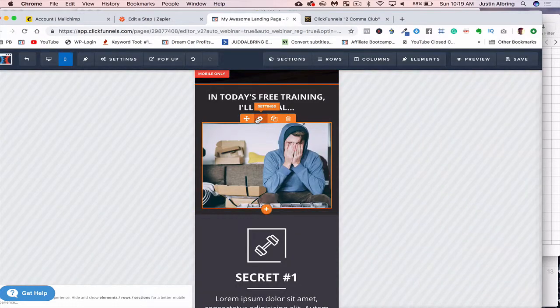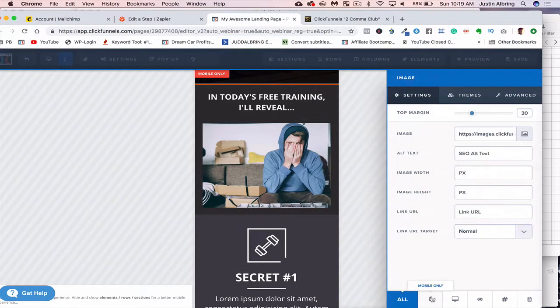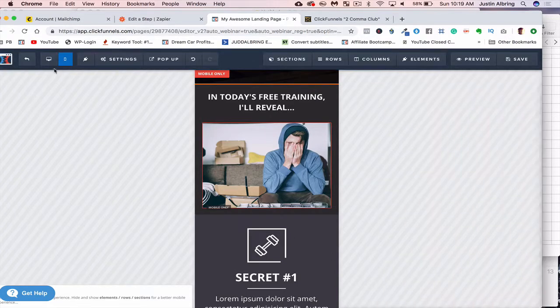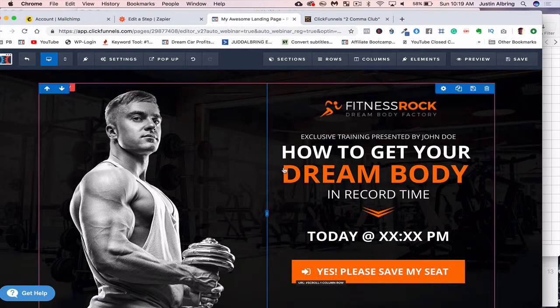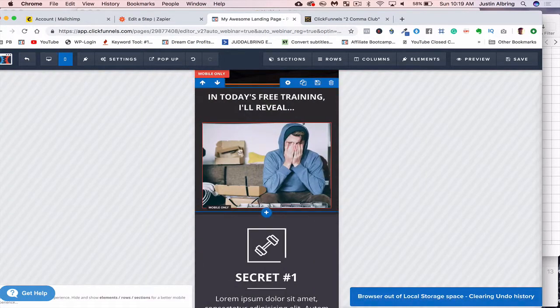But I could go here, do the same thing, gear icon. Now I only want this on mobile only. Okay? So boom, we got our gym guy on desktop only. And we got our sad, depressed, I need to work out guy on mobile only.